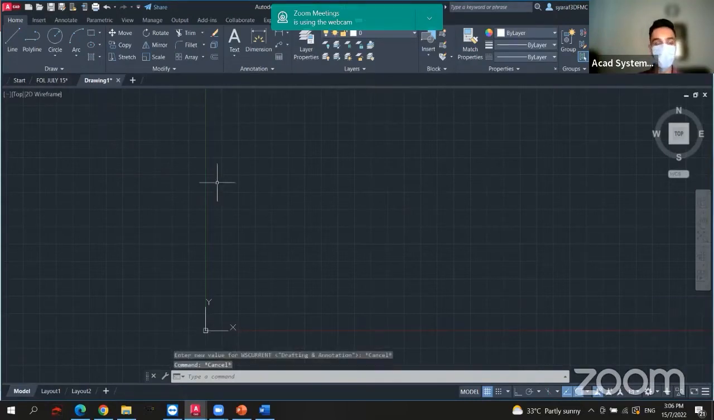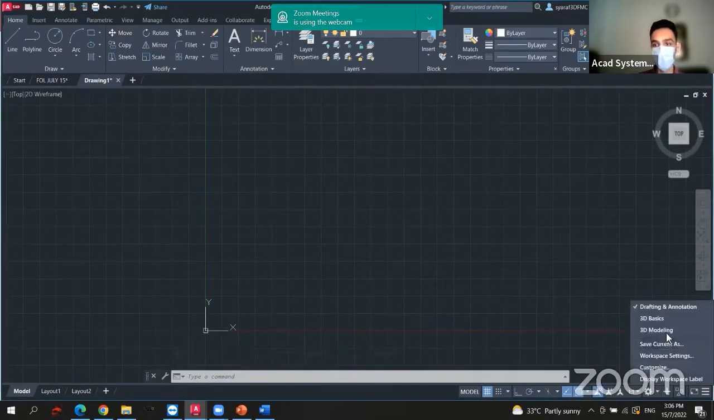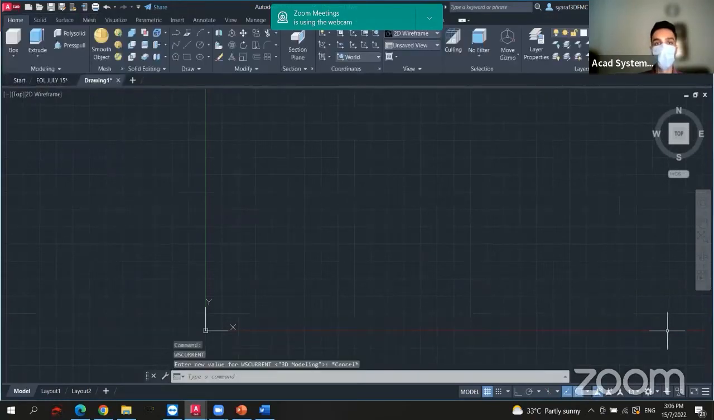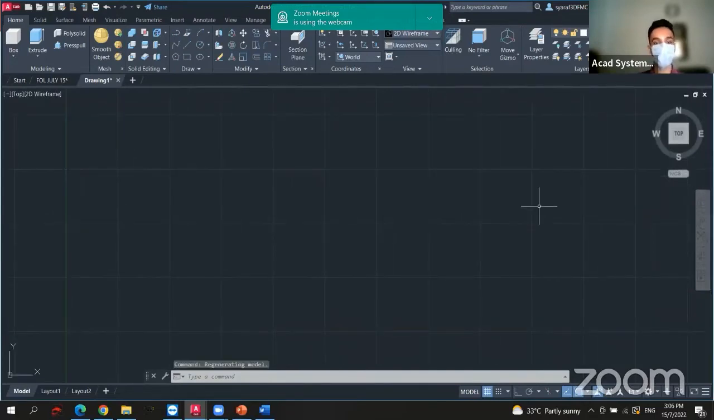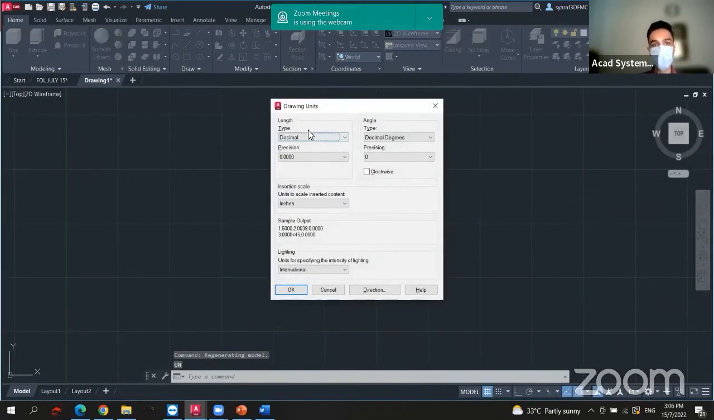Then you open your AutoCAD, go here and choose 3D modeling, and the window will change to 3D modeling. This is the interface for 3D modeling. Next step is we set up the unit. You type UN to set up the unit and enter. The length type is decimal, precision is 0.00, and the unit is millimeter. Just click OK.